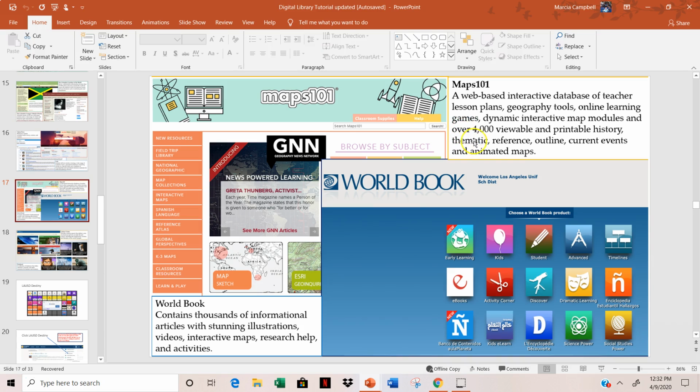So there's no need to go to the internet when you have this access to several rich sources. Next one, there's Maps 101, and there are over 4,000 viewable and printable maps, thematic maps, and several of those maps are animated. Then there's the World Book, which contains thousands of informational articles with stunning illustrations, videos, interactive maps, and activities. And this is a glimpse of the articles, the sources within the World Book.